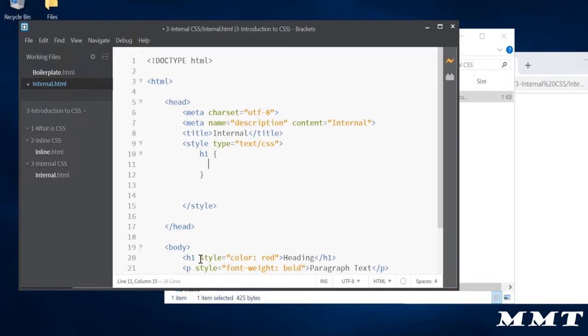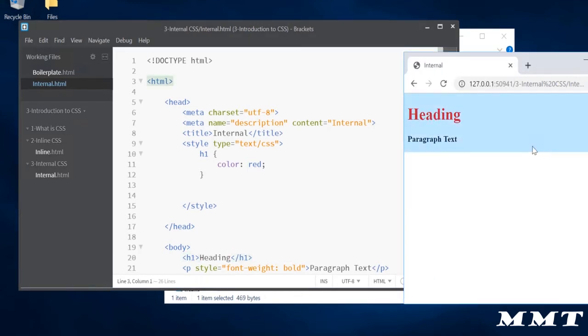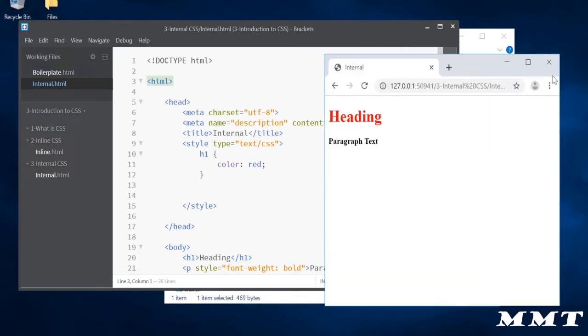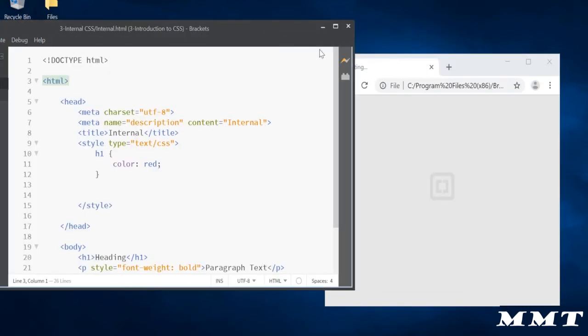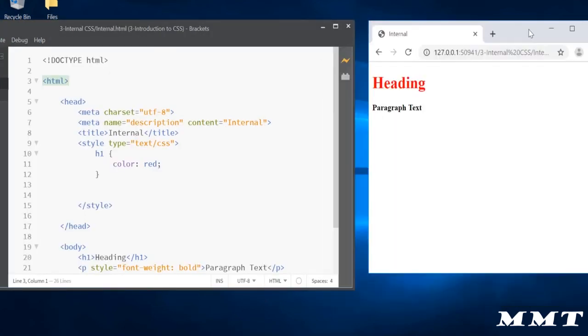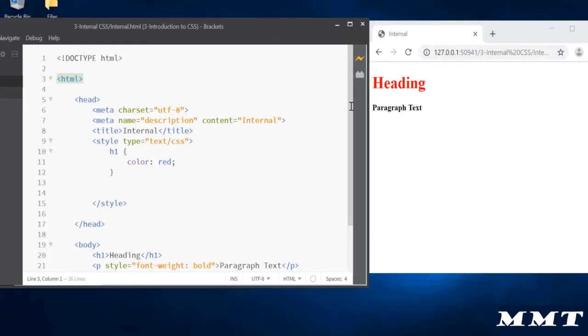Now you don't have to copy style, you just have to say color: red. I'm going to cut this, paste it here, and make sure you end with a semicolon. Now you remove this styling, you don't need it, and you will see the styling is already applied. Let's close this and reopen that.